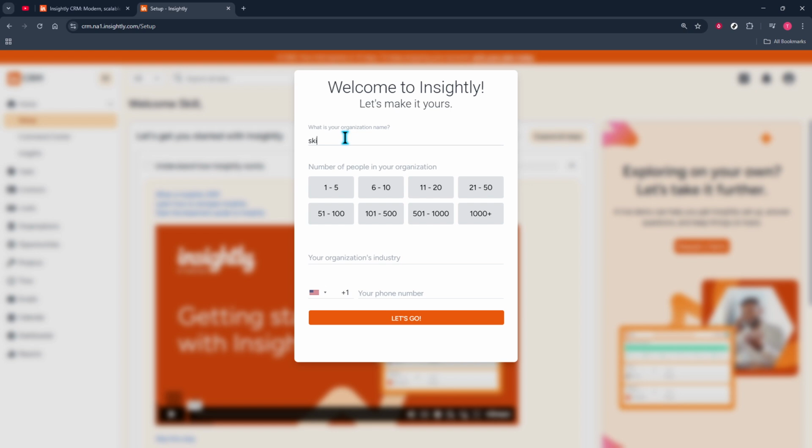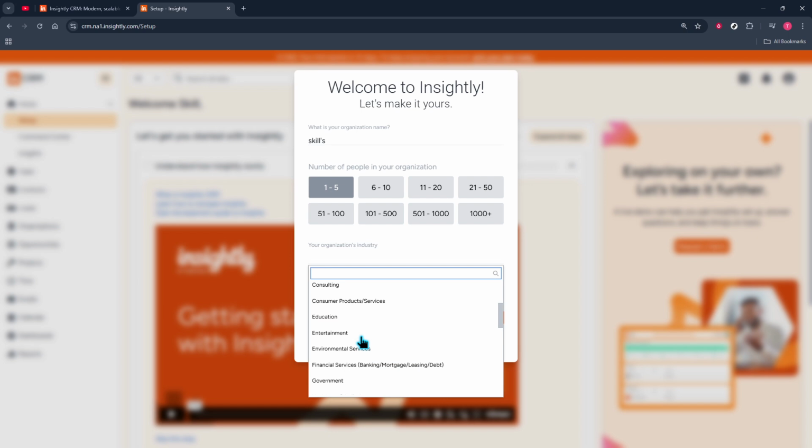Enter your business phone number. Provide a reliable number your team uses for company communications so account-related notifications reach you when needed. When everything looks good, click Let's Go. Insightly will finalize your workspace and open your new dashboard.